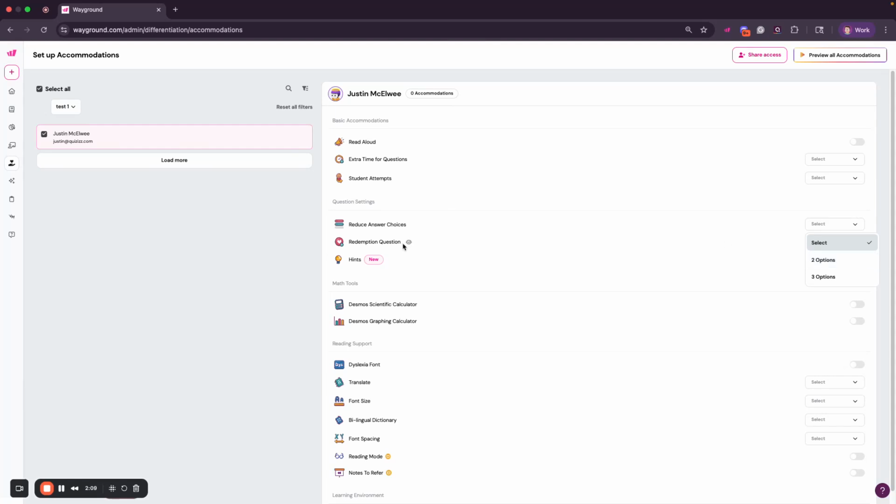We have a redemption question. So what that means is after the assessment is over, any of the questions that a student got wrong, they get to pick a couple at random. And then literally, as the accommodation is named, it's their redemption. They get a chance to re-answer that based on what they've learned getting it wrong, right?